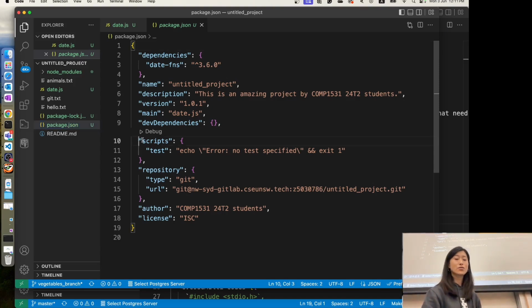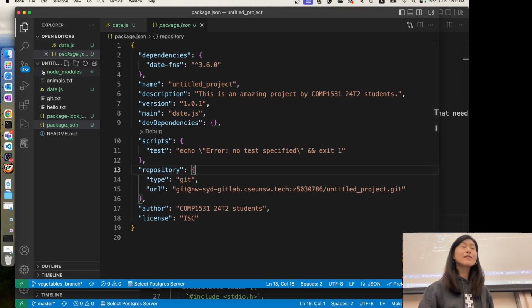And we can also add scripts here. So I will come back to this one later. And this is the Git repository, the URL of our Git repository. And also the author and the license. So this is the package.json file that we created. Right. And another thing that has been added is this node module.